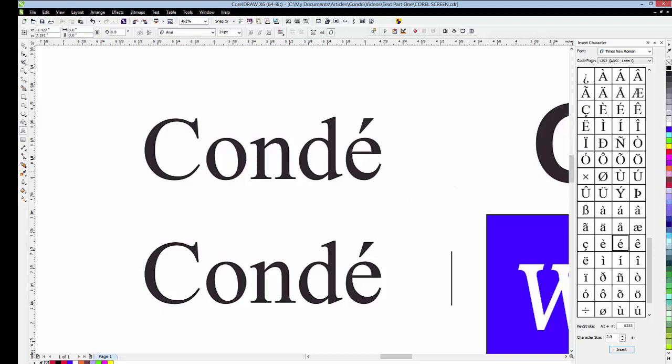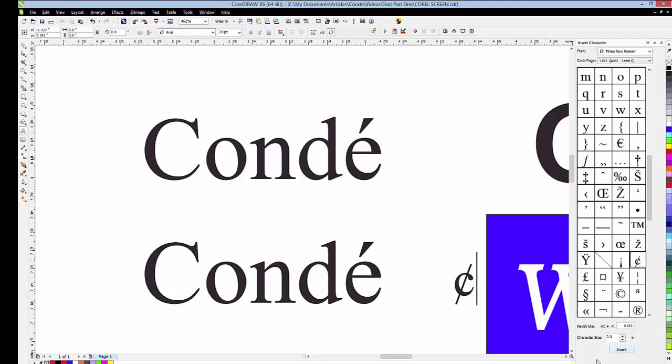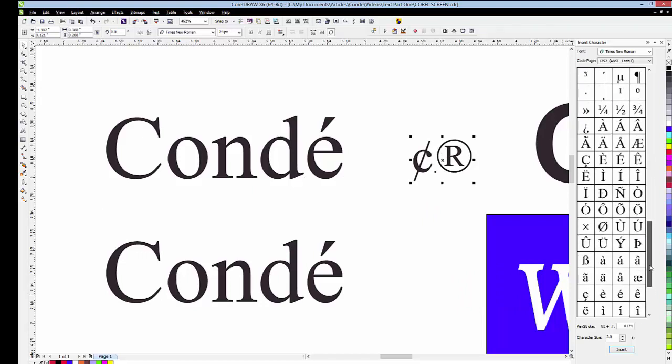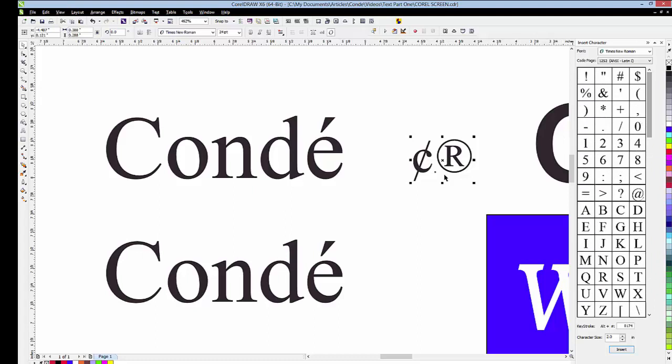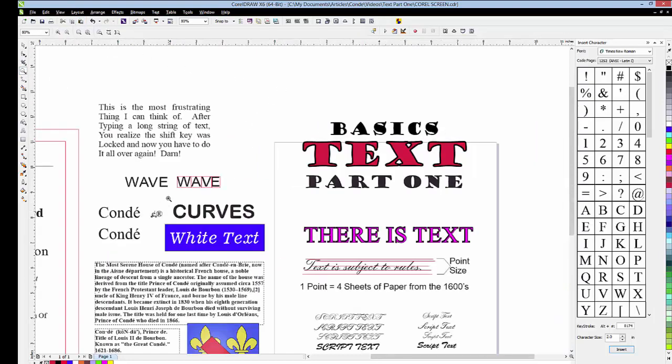This is especially helpful when we're looking for something that's unique, like a cent sign. Or you can use a registered or a trademark. Oops, get that up where we can see it. These are all available, a copyright symbol, and many, many more, as you can see. Okay, so that's how we get unique characters into our text. Let's go over here and let's look at something else.